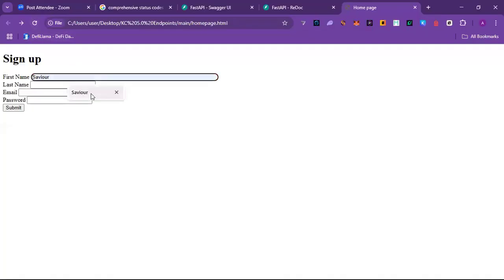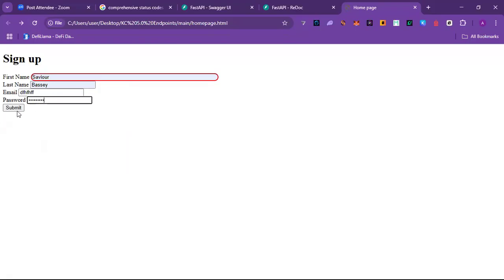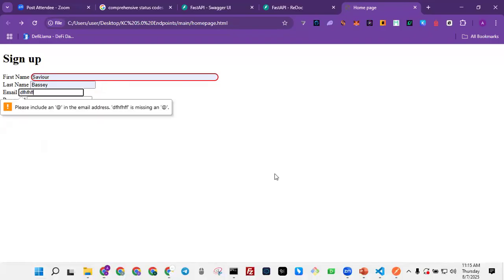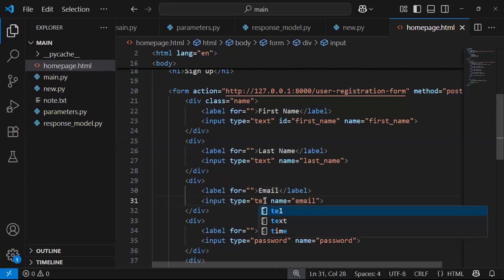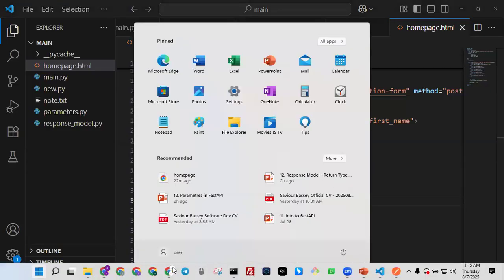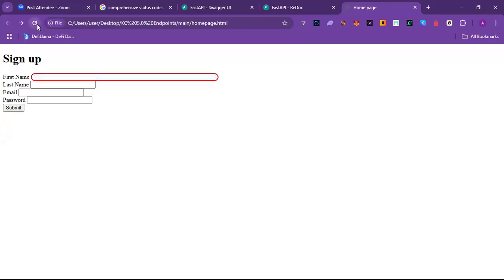So if I fill this in again and put some random stuff and some random password, this will never allow me to submit unless I put in a correct email. So let's take off that violation so that they can submit any random text. Let's change this to text, go back again and refresh. You can see that it is already telling us that an email address needs to include this. That is how front end actually validates their fields.